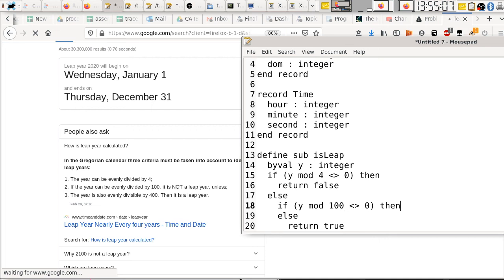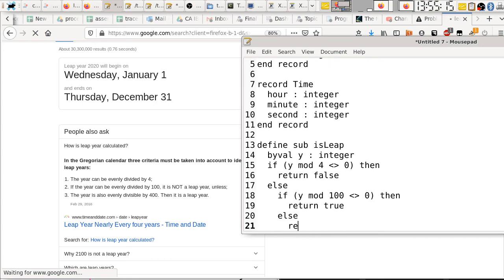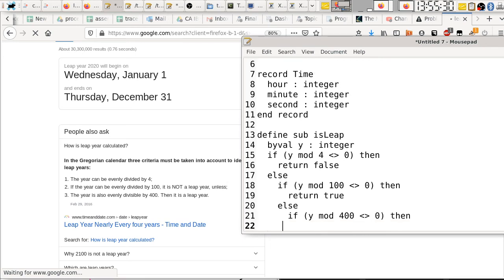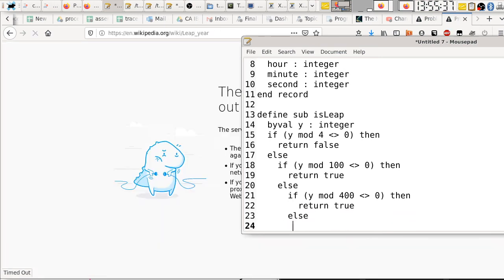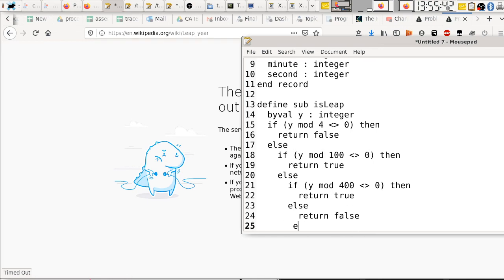What if it is divisible by 100, the other way around? Sorry about that. So this is true, fine, no problem. But in this case, now we have to ask one more question. Because now we have to say, well, it is divisible by 100, but is it also divisible by 400? So now we have to check whether it's also divisible by 400. If it is not divisible by 400, then we return true. On the other hand, if it is divisible by 400, then we return false.